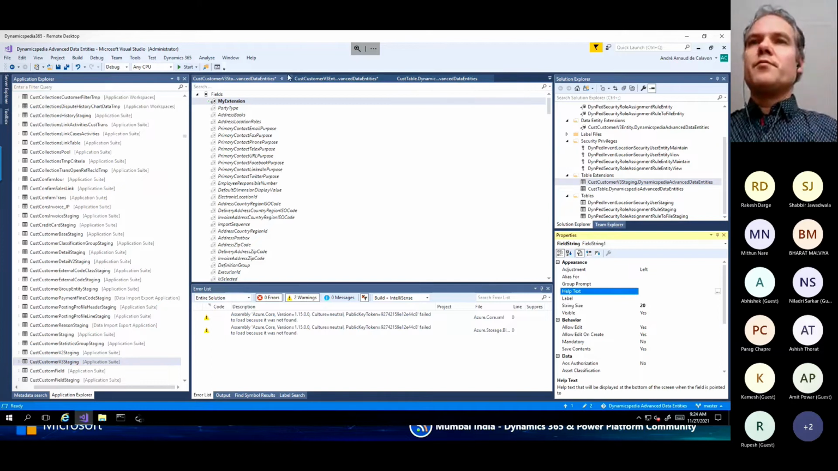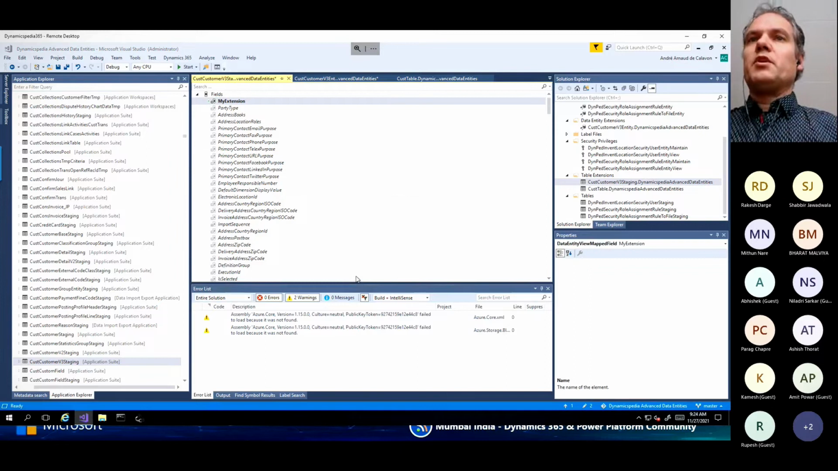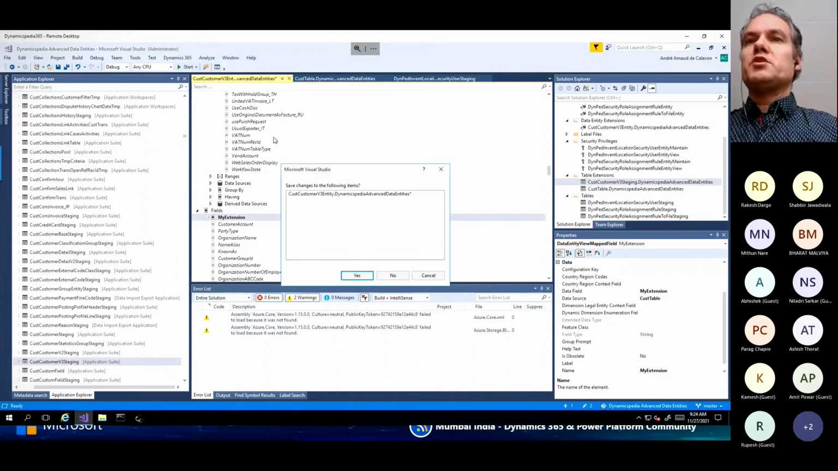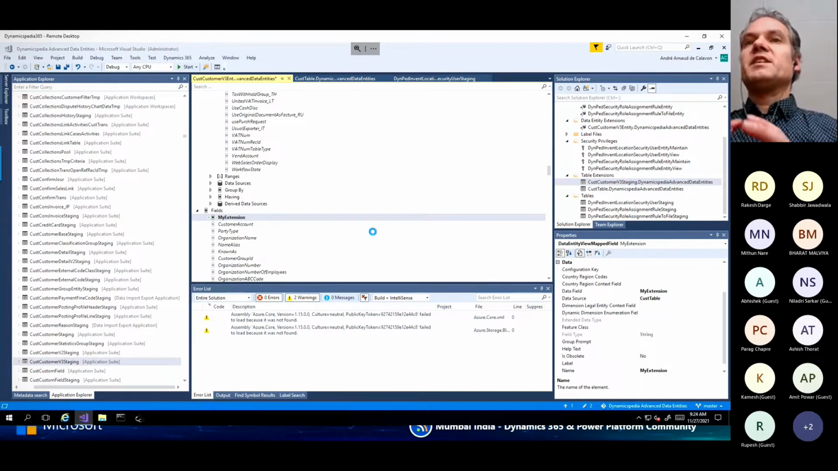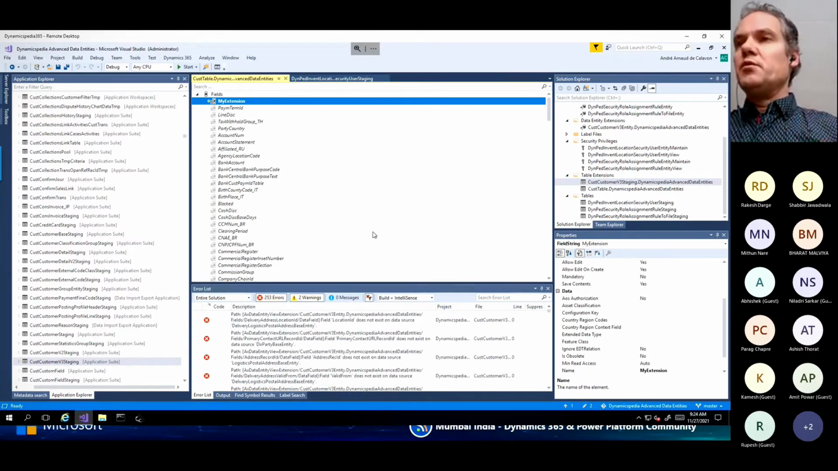Now we can also save all the values and build the model. And only building the model is not sufficient. We also have to synchronize the database, as during the database synchronization, it will also create a view in the SQL database for that data entity.